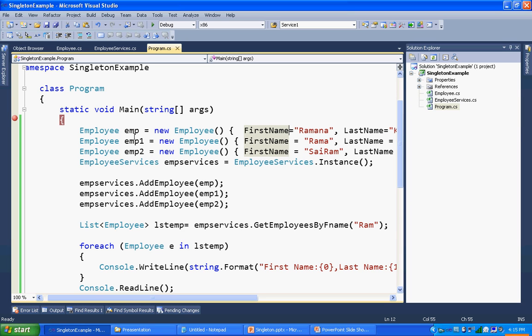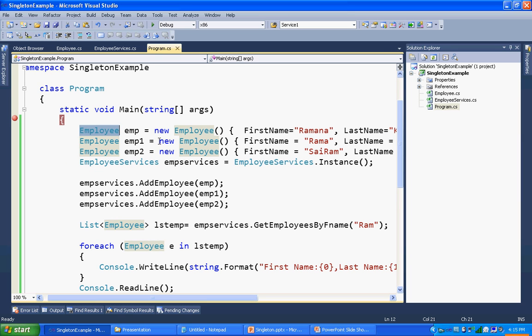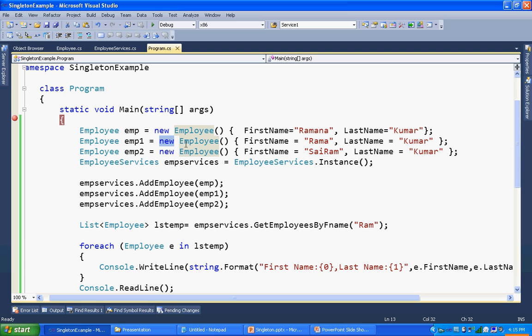Here I just created an employee. If you see my employee, it is very simple, it has two properties. One is the first name and the other is the last name. Going back to the Program class, I just created my 3 employee objects: one employee emp with the first name Ramna, last name Kumar, another employee emp1 with Rama and Kumar, and another one is Sairam and Kumar.